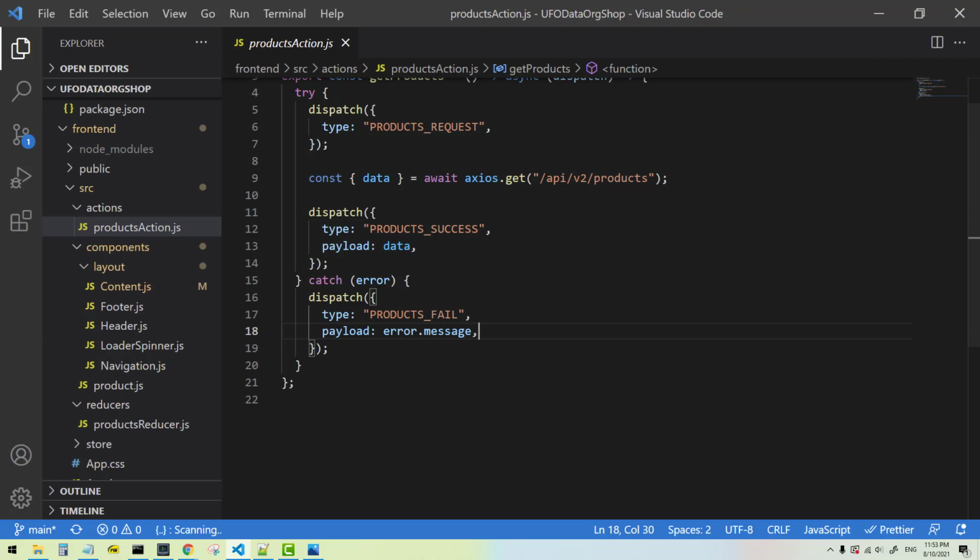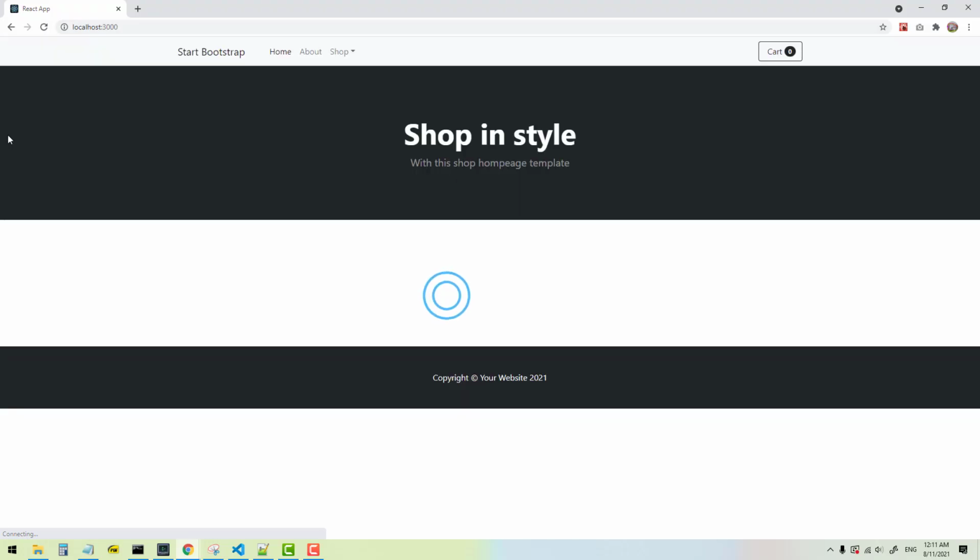Let's make some errors. Open the products action.js file. Set axis get URL path to different value which does not exist. It will not get product data. It should cause error. The logic goes to catch error block. It will trigger product fail action. Let's open browser window to check if it works as expected.